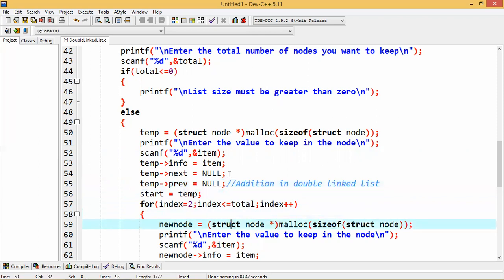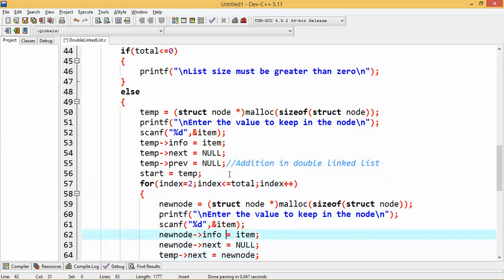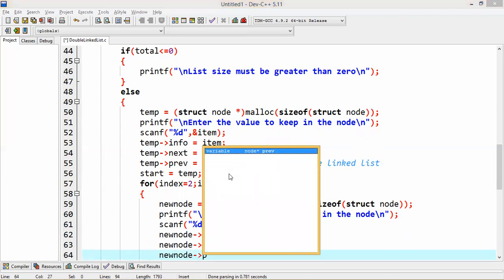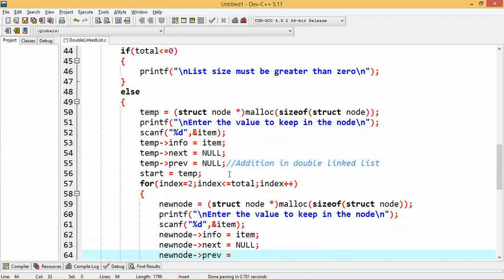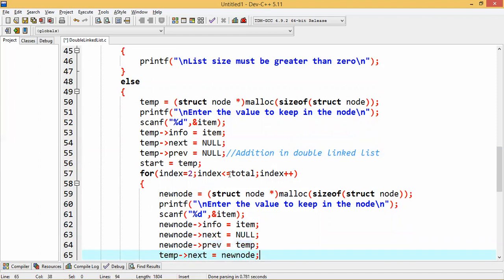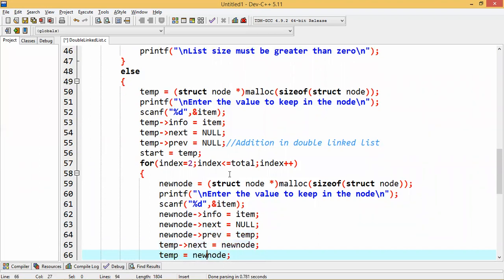Then I am using the loop from 2 to total. Every time I'll create a new node, I'll enter the value and store it in the info part. The new node's next part will be null because this is the last node currently. And one more thing I need to do here: the new node's previous will be temp, because temp is the previous node of the new node. And as temp is the previous node, temp next will be connected to the new node.